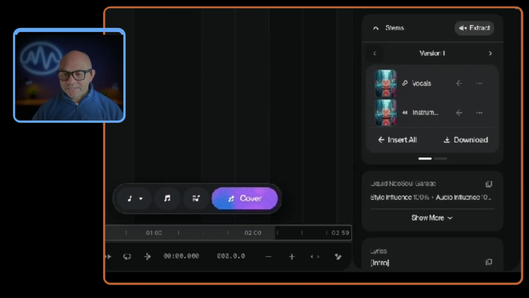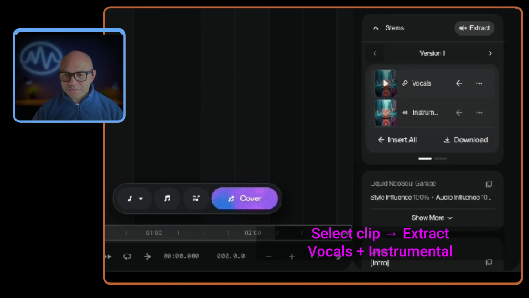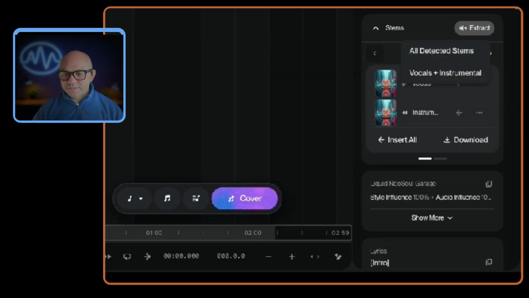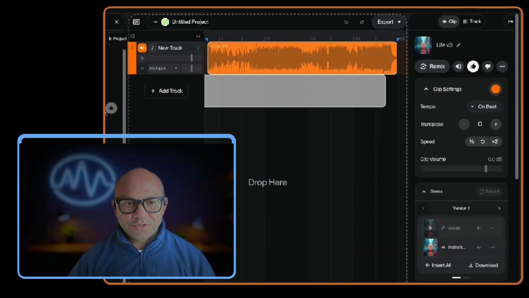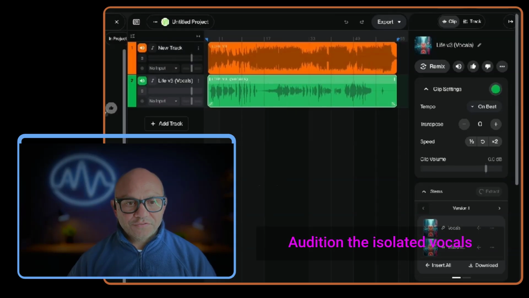And then down here, we want to go and extract the vocals. So you'll see that Suno will extract the vocals. Let's go and click extract. And we just want the vocals and the instrumental. And while Suno's doing that, I've already got an acapella version here that I want to go and line up. So these are just the vocals from this song.